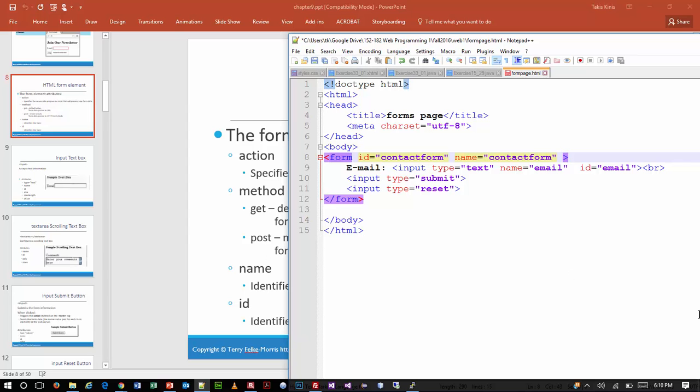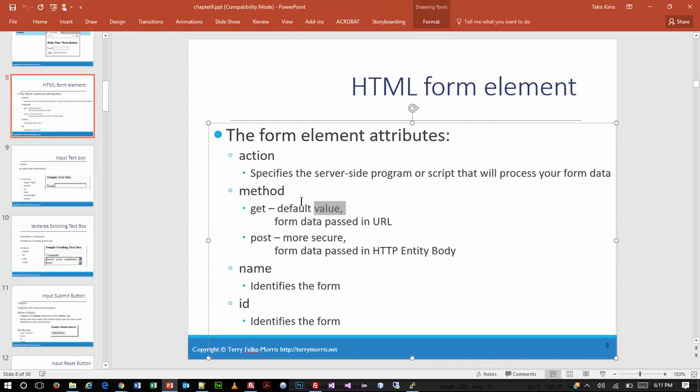Next thing I'm going to add is method. All right, so here's where it gets interesting. There's get and there's post. One thing that you should note is that get is the default.